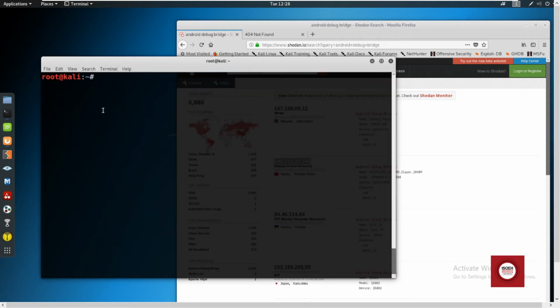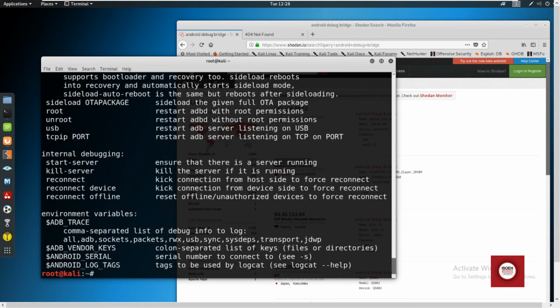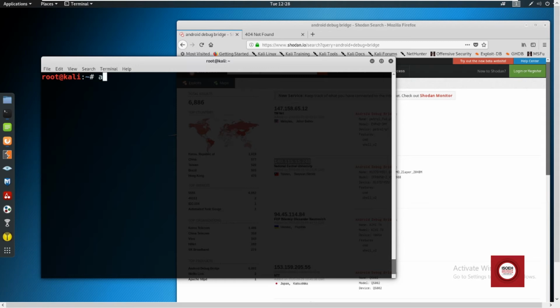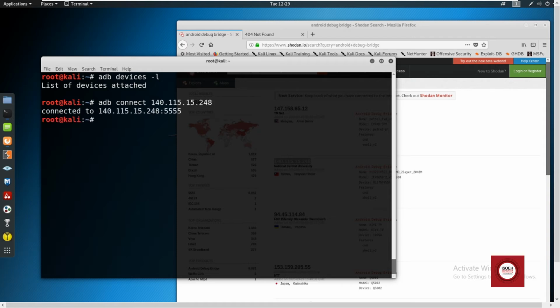You have to install ADB on your Kali Linux. There's a basic command called apt-get install adb. You can Google it. Now you can just type adb here, and it shows all the available commands for ADB. If you want to check the connected devices, you can use the command adb devices -l. So no device has been connected. For connecting to the IP address, you just have to type adb connect and paste the IP address. It says connected. Now you just have to type adb shell.